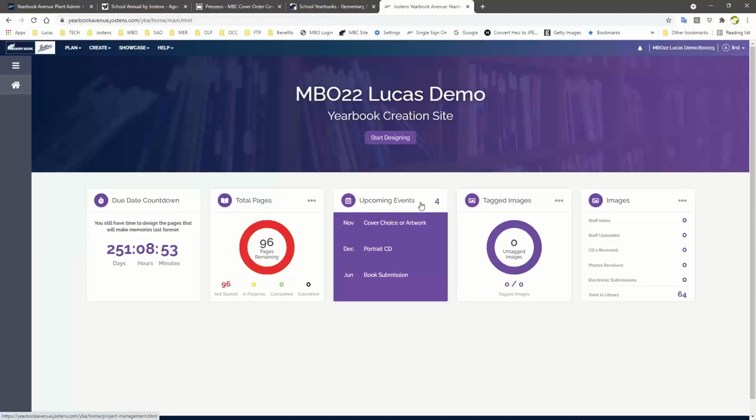The next module over is for upcoming events. So there's November, where you've got cover choice artwork. Usually in December, portrait CDs start coming in. And then later, whenever you set your book due date, you'll have that date here as well.